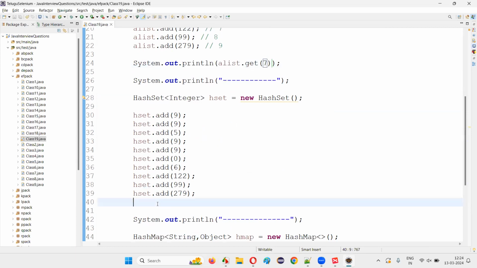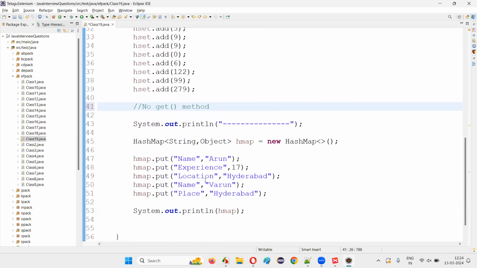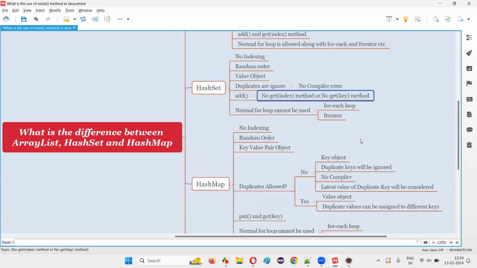What about the hash set? Do we have that kind of get of index method? No. In hash set, we don't have any. No get method at all. Either get of index or get of key method is not there. Only add method is there in hash set. Here add method is there along with the get of index, which is not there in the hash set. Okay. That's another difference.